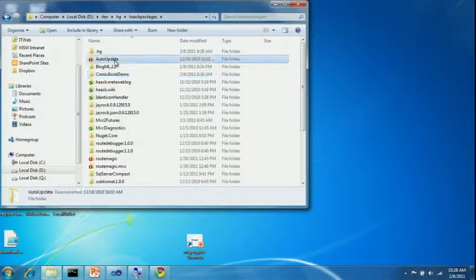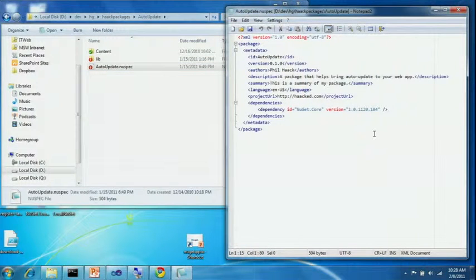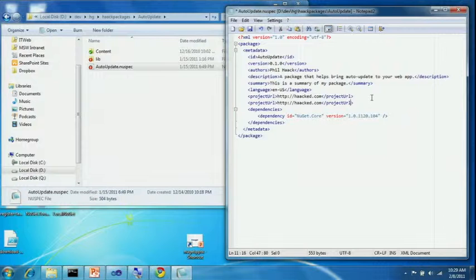Another package that I blogged about recently on my site is called Auto Update. This package is kind of interesting because it's almost a meta package, where it adds the ability for your website to update itself using NuGet. And the reason I'm showing you this package is that it shows off a couple of other fields like project URL, and one I'm missing here that I really should show, license URL.